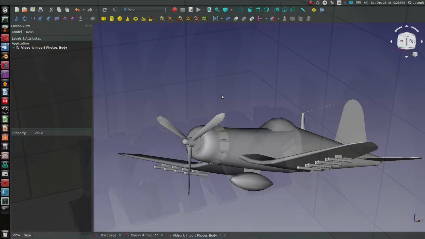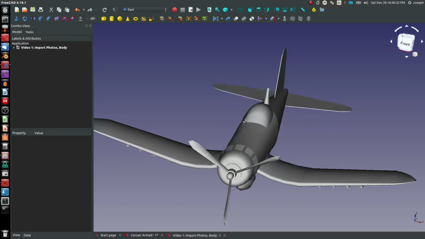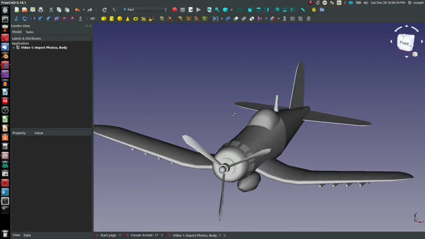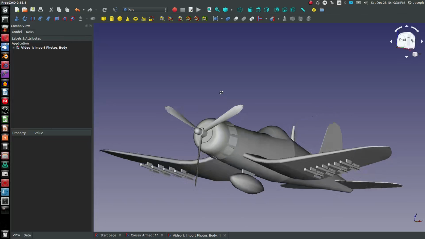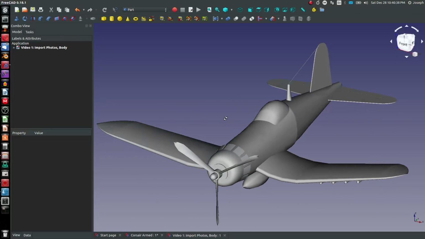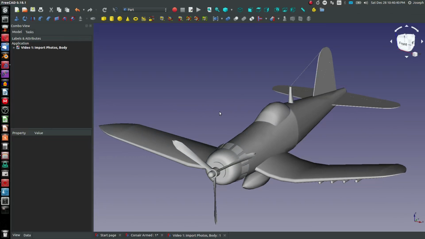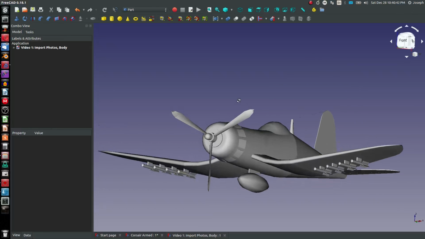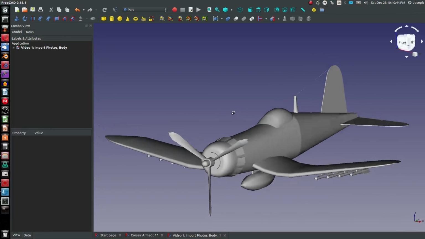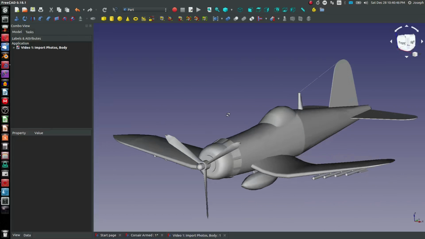Welcome to this video. Here I have a Corsair modeled from scratch from photos in FreeCAD. And yep, you guessed it, there's going to be some tutorials on how to make this coming up pretty soon. But I'd like to use this model that I've made as an example of how to model individual faces with different colors in FreeCAD. And this is to go hand in hand with the previous video that I made that goes over how to use textures and environments and mapping in FreeCAD.